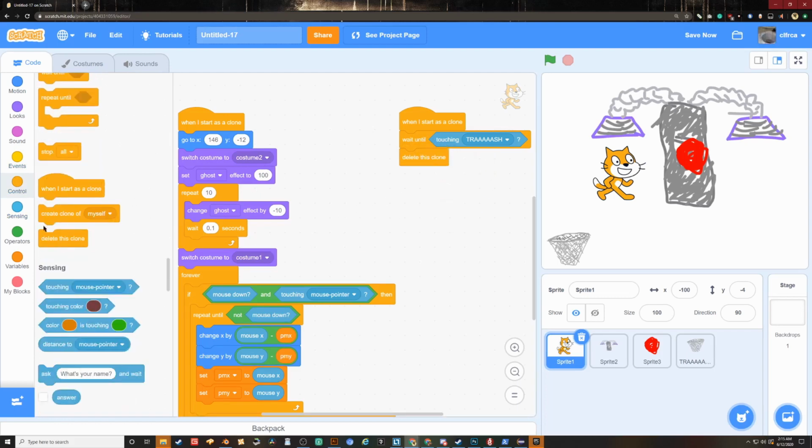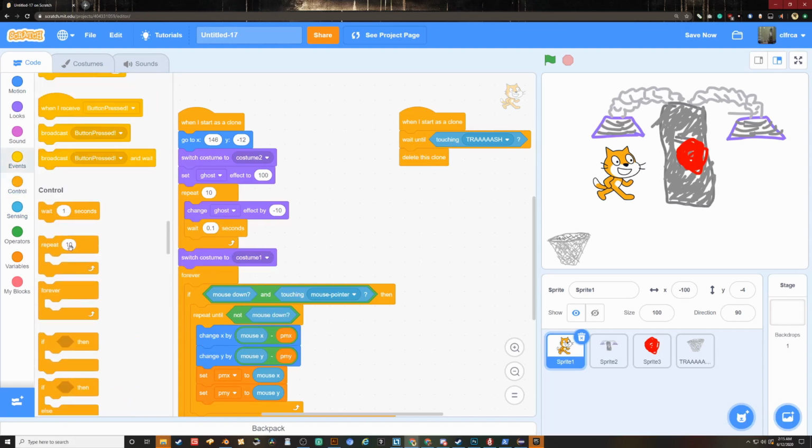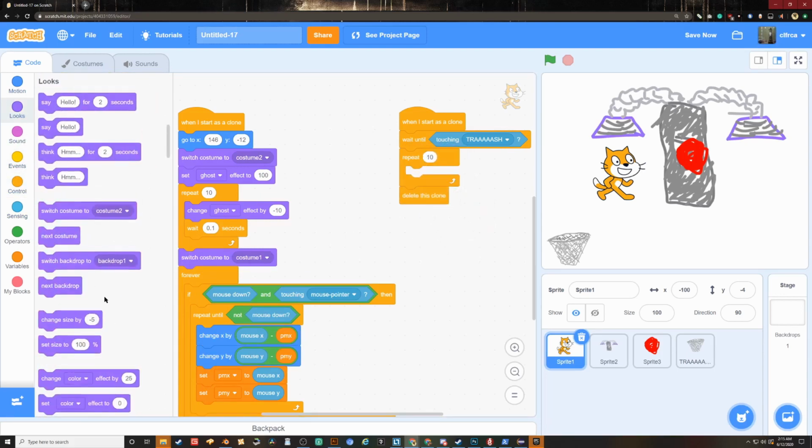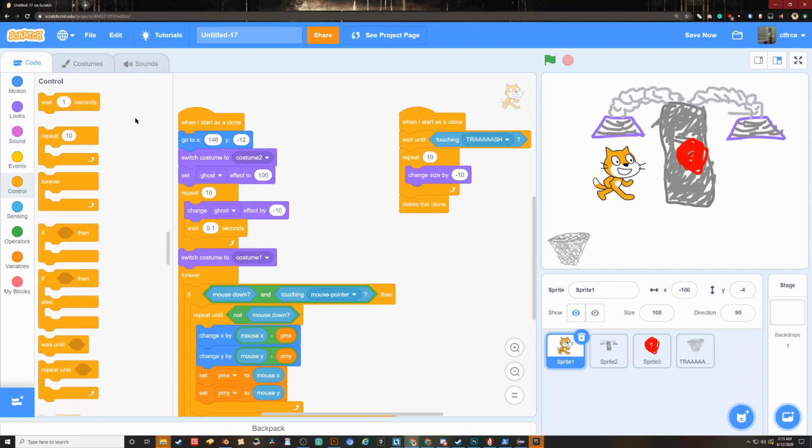And actually we can give it a little animation. So we are going to repeat 10 times now, and like that. And we are gonna change size by -10. And we are going to put a delay 0.1. Alright, let's see how this looks like.